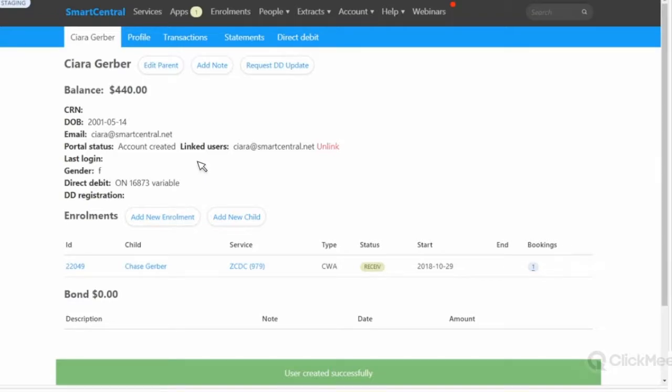So when you do that, when you go create account, it links up, it creates an account for the parent on the parent portal and emails them. So it sends them a welcome email to say, your account's been created, here are your details, please go to this link and log in.